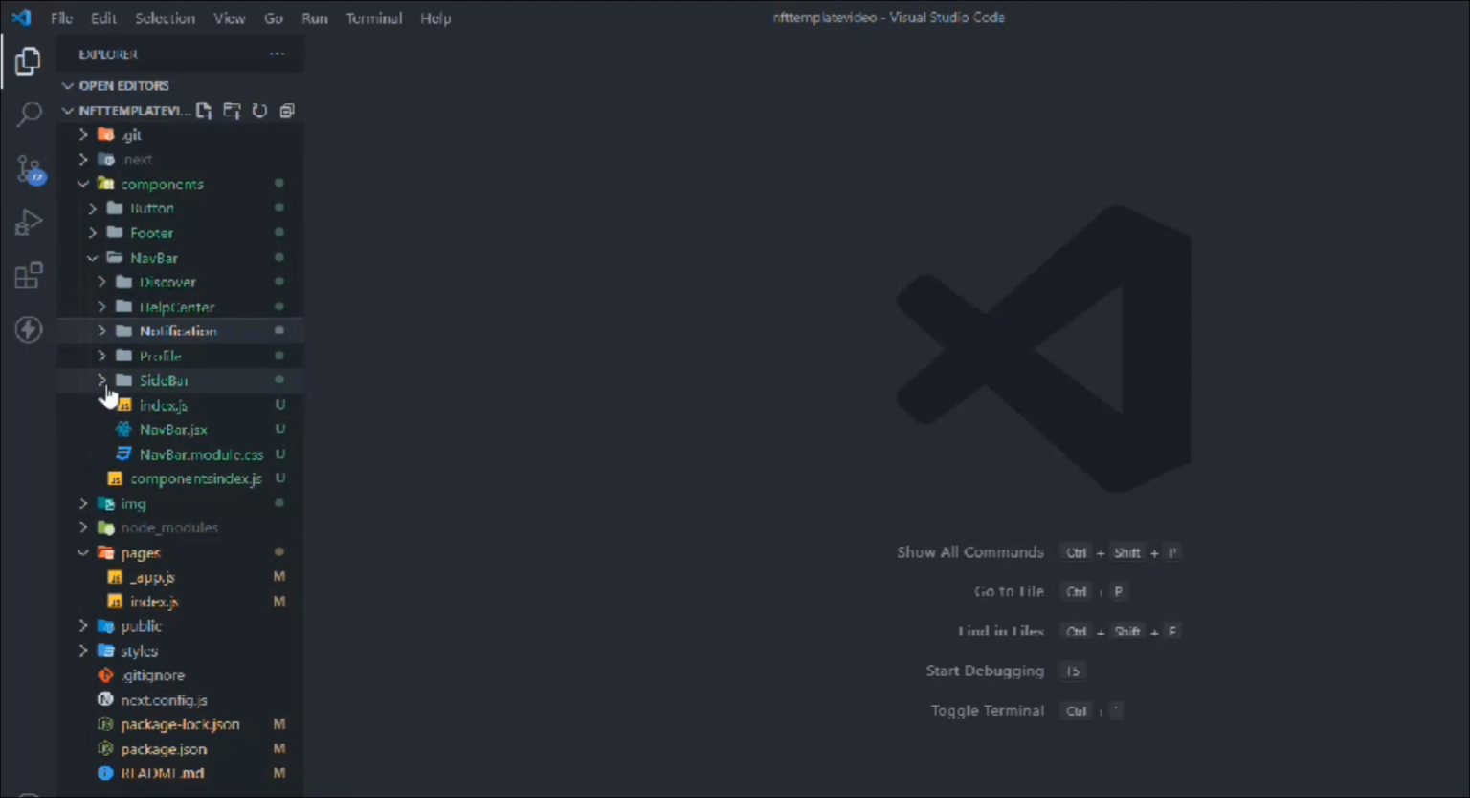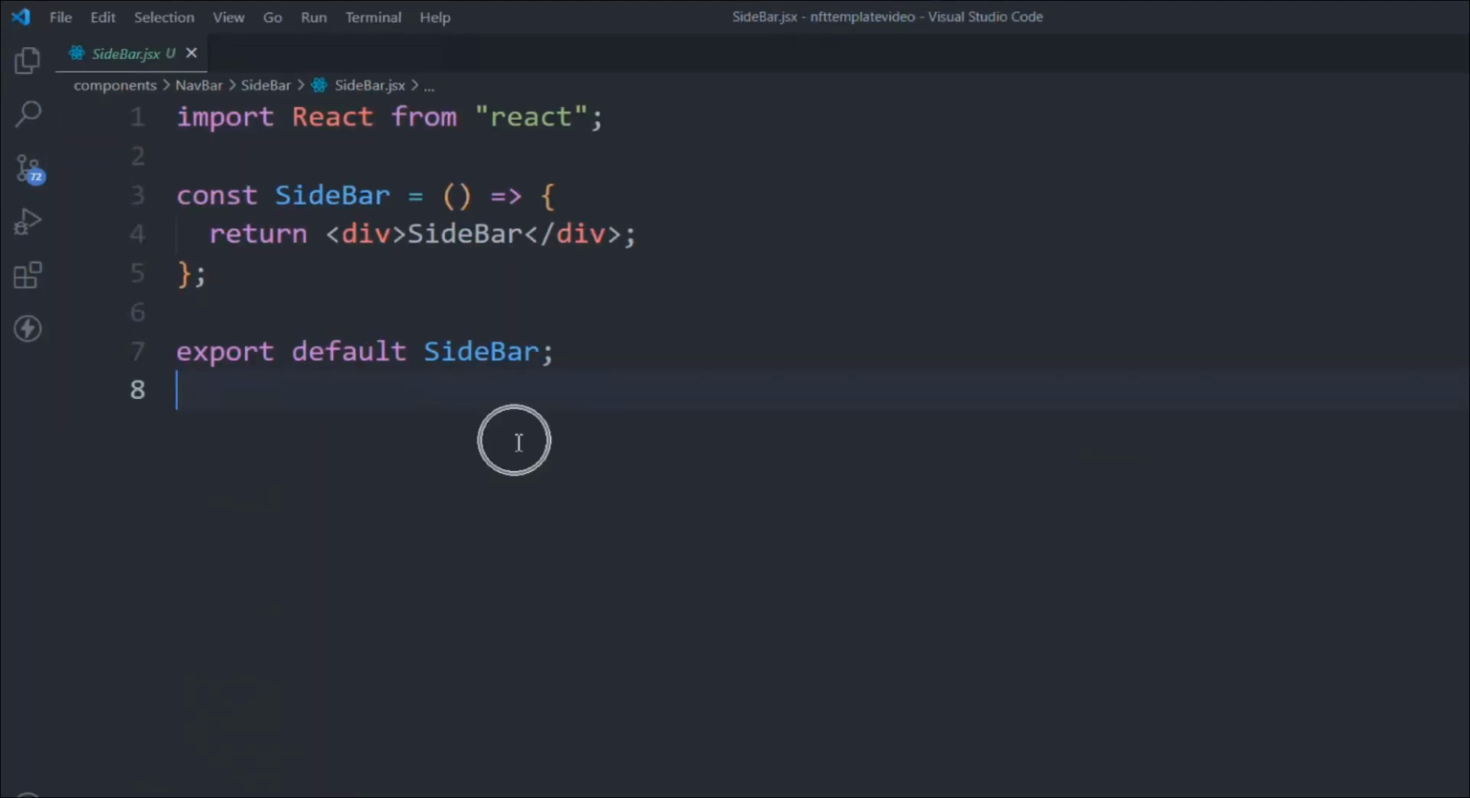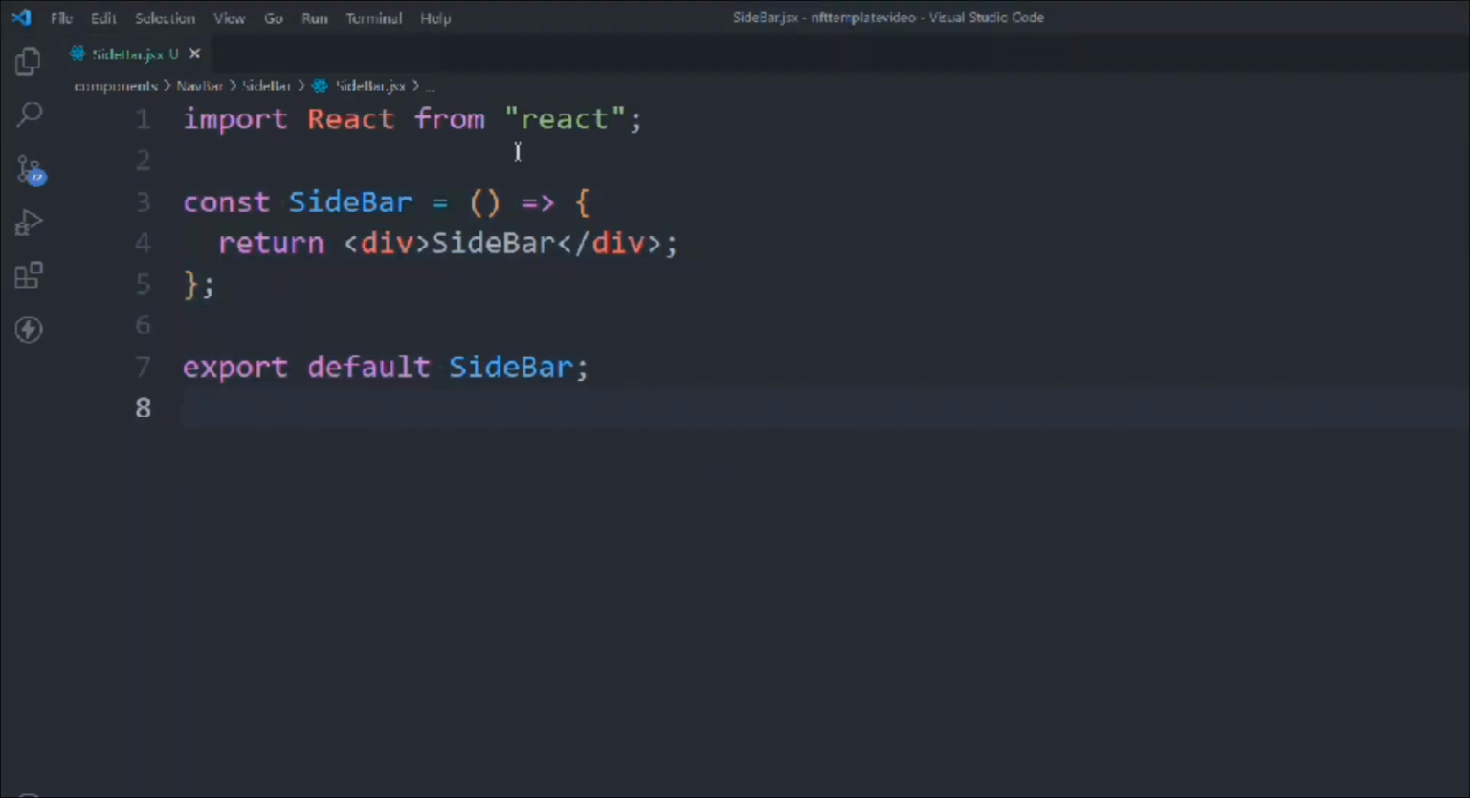Close one. Let's start working on the sidebar. This one is going to be a little bigger component. So let's start. The first thing we have to do is import a couple of things from React.